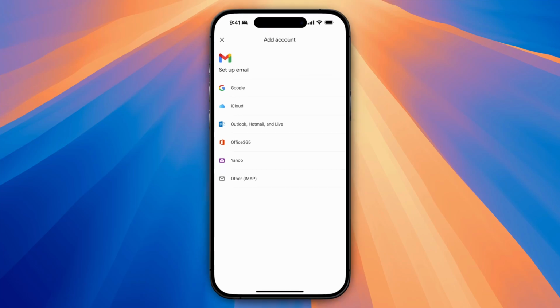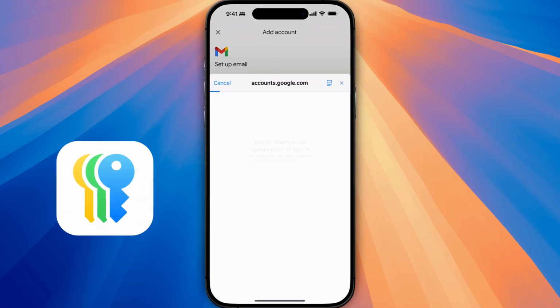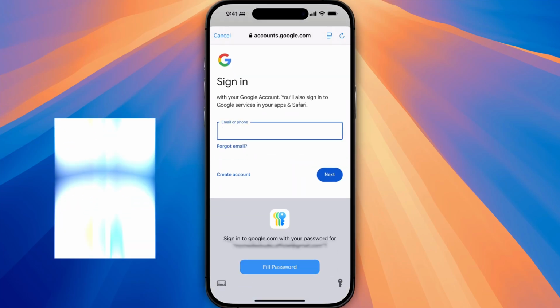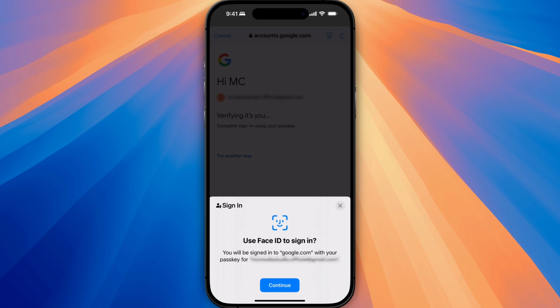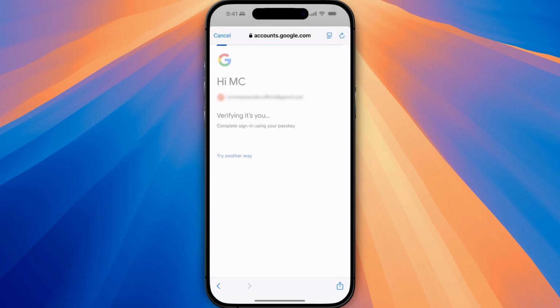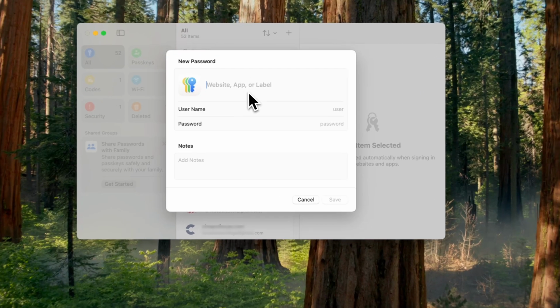Although it's not perfect, Apple's Password Manager app is a simple yet incredibly convenient tool included in iOS 18 and macOS Sequoia. In this video, we'll explore how this app functions as a comprehensive security hub, not only storing passwords, but also managing Wi-Fi credentials, passkeys, and two-factor authentication codes.